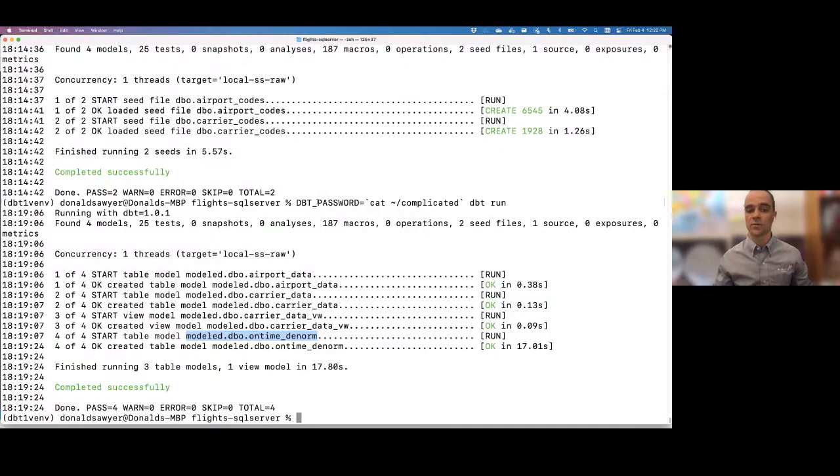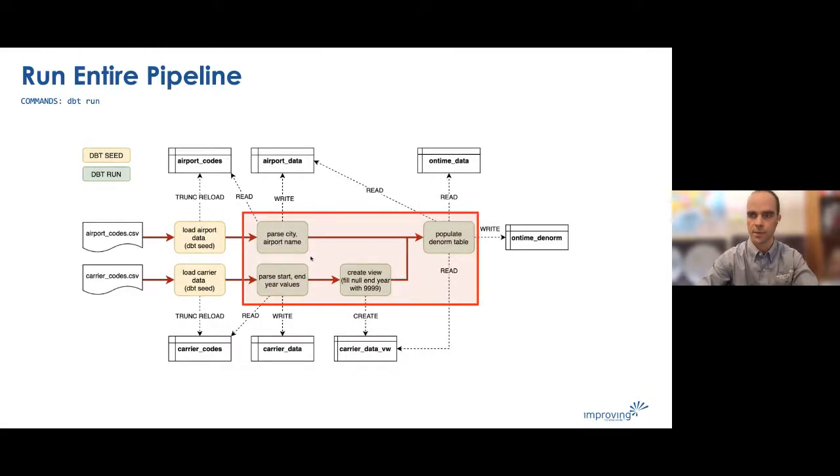So that's great. I have a pipeline that runs, but how do I know that it's correct? Those are some of the other things we'll get to in a little bit. All right, so there's my pipeline.